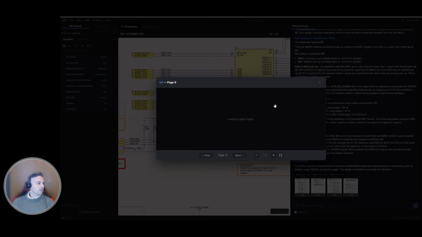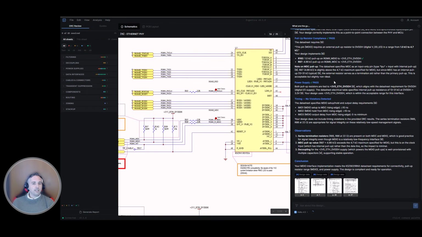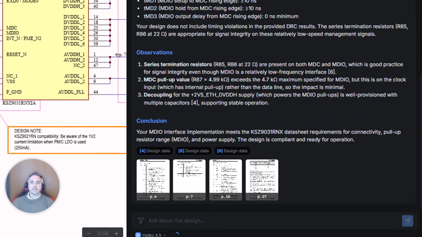answer. So pinout table and information that the LLM used to collate this data and check it against our design data.